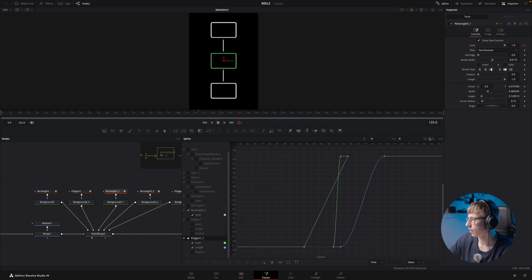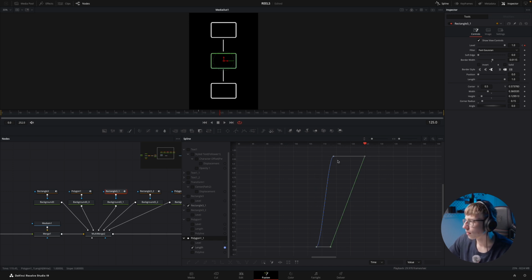Let's turn it back on. Quick hack, you can turn on something that is further away to get a wider field of view for the keyframes, so you can move them around more easily. This will start around here. Yeah, let's have it start a bit sooner.